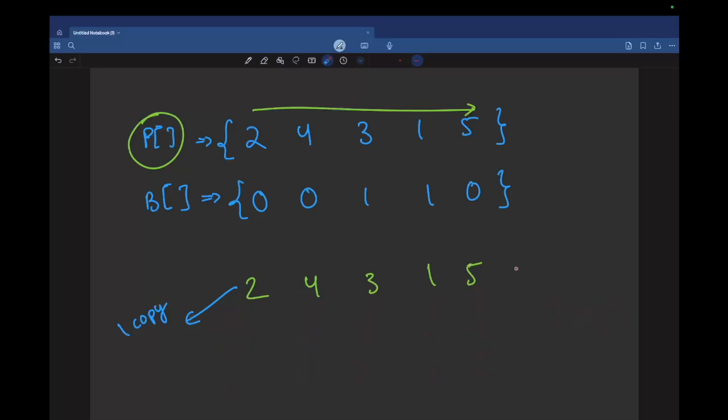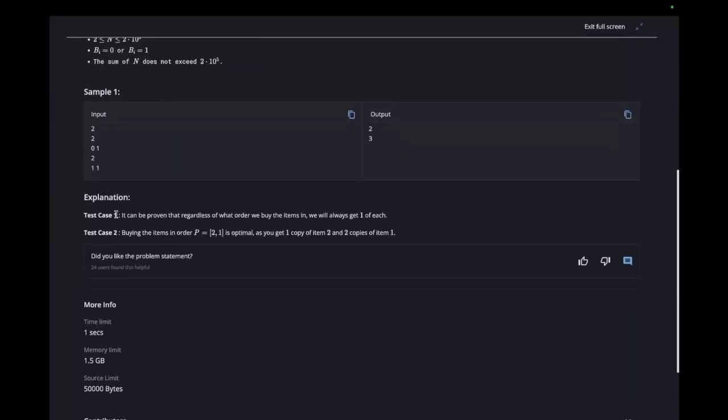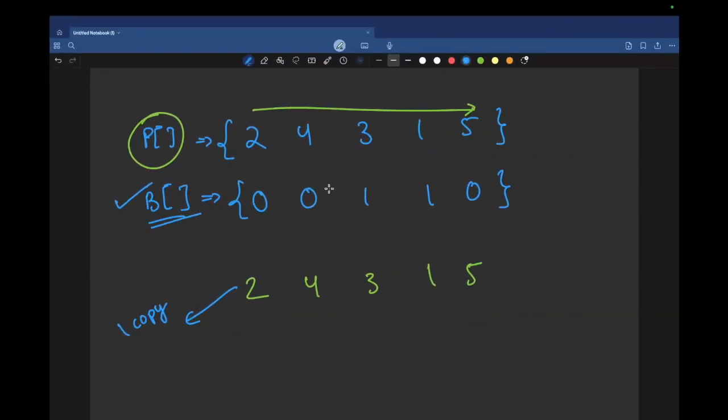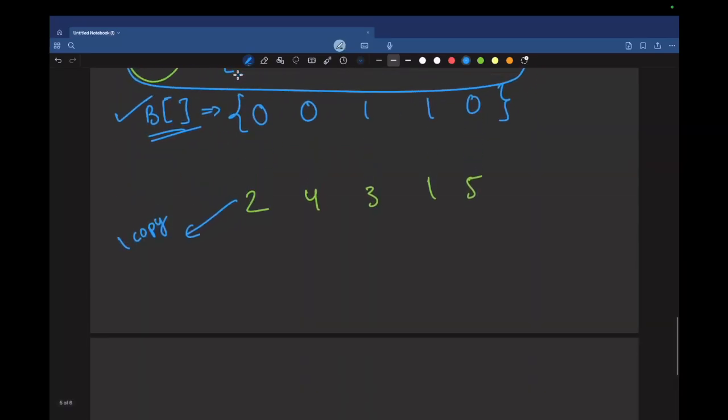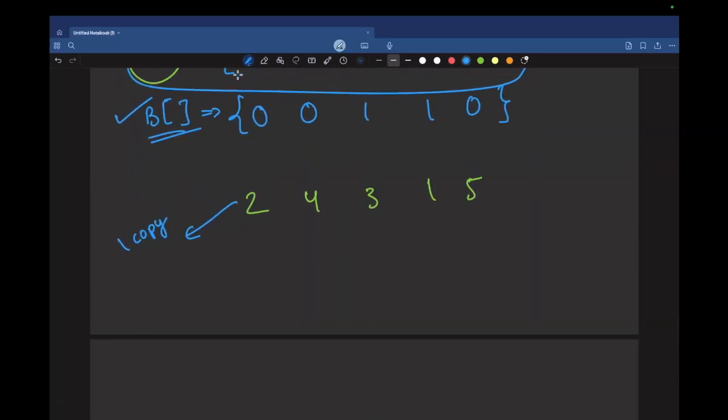Now in the problem you would be given this array B. You would be given only this array B. You are not being given this array P. You have to tell what is the maximum number of copies you can buy, considering that you can choose any permutation of your choice. You don't have to print the permutation, you just have to tell what is the maximum answer you can get if you could choose any permutation.